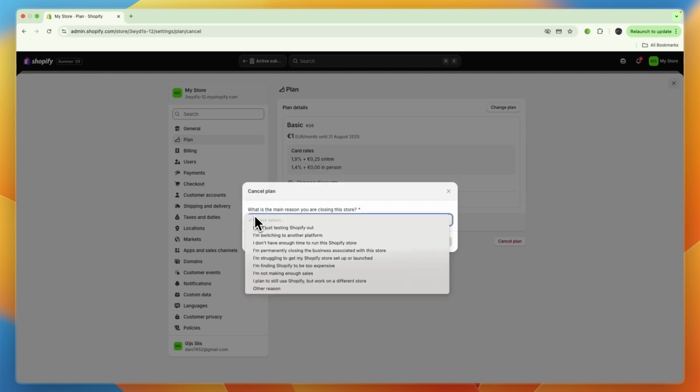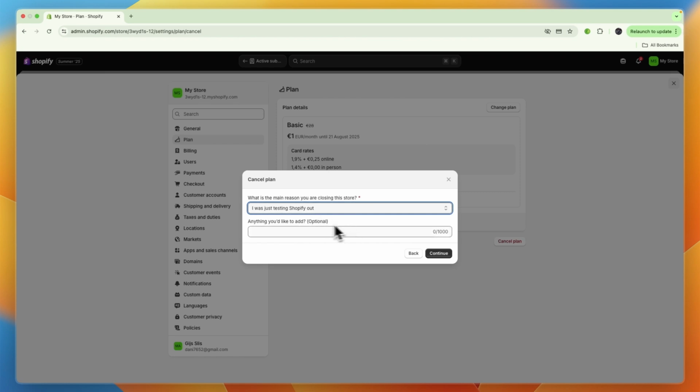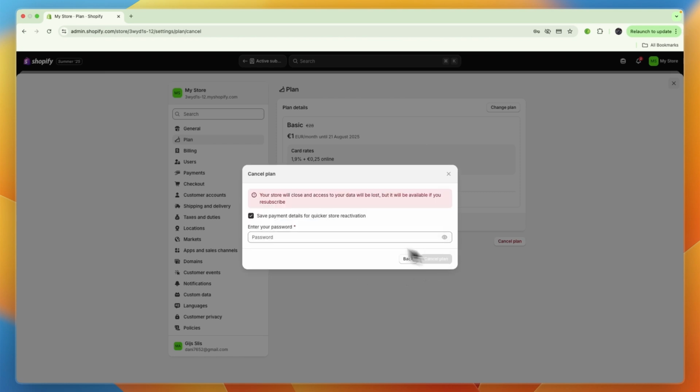Then it will ask what the main reason is. For example, I was just testing Shopify out. Doesn't really matter what you enter. Then click continue. Then you'll see your store will close and access to your data will be lost, but it will be available if you resubscribe. So you can save your payment details for a quicker store reactivation or not. Then enter your account password, and then you can click on cancel plan.